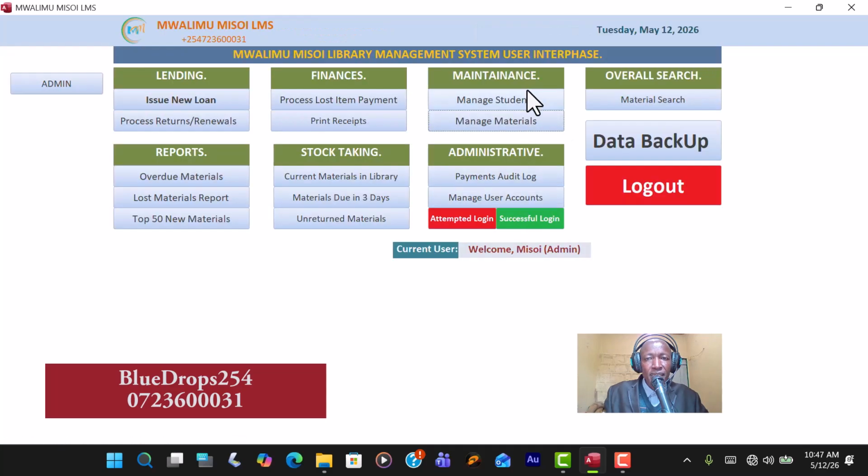Now, I want you to know that the maintenance here of management of the students and the materials will not be done by the library staff. It is done by the admin to avoid, in the event, for example, a book is lost. The staff can easily come here and manage the material by deleting that particular material from the library or deleting the student from the system. So this one is done by the admin. That's why we are logged in as admin here.